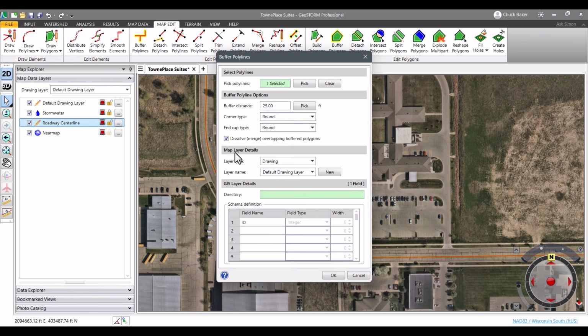In the Map Layer Details section, specify how the buffer polygons should be stored. By default, they are placed in the default drawing layer, but you can choose to create a GIS shapefile layer instead. If you select the GIS option, you will be prompted to provide the output directory, shapefile name, and field schema details. Once the settings are complete, click OK.